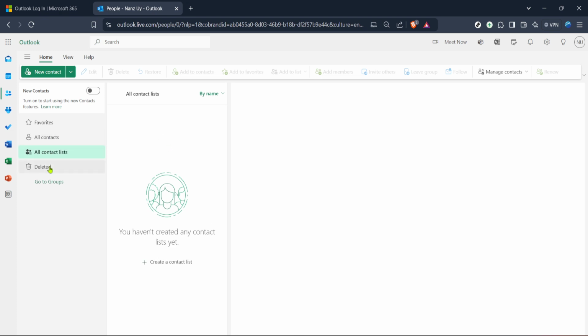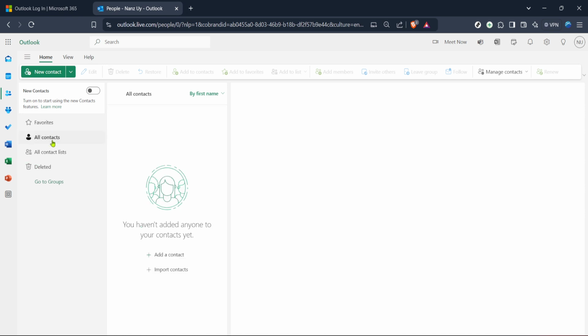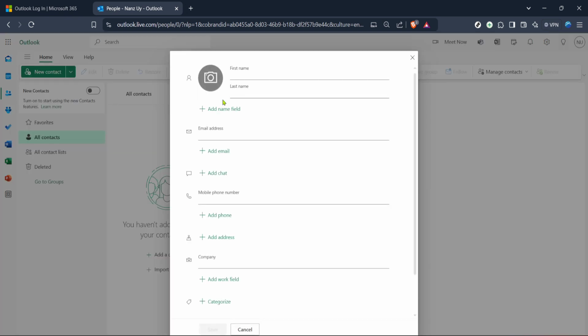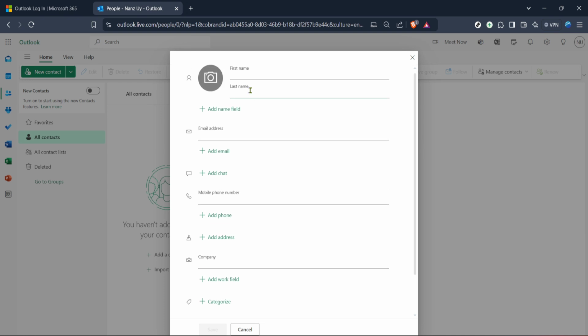Once you've clicked into People, you'll be brought to a list of your existing contacts. To add new contacts, you'll find an option to create a new contact. This is usually signified by a plus sign or a button labeled New Contact, depending on your layout. Click this to open a form where you can input contact details such as name, email address, phone number, and any additional information useful for you.